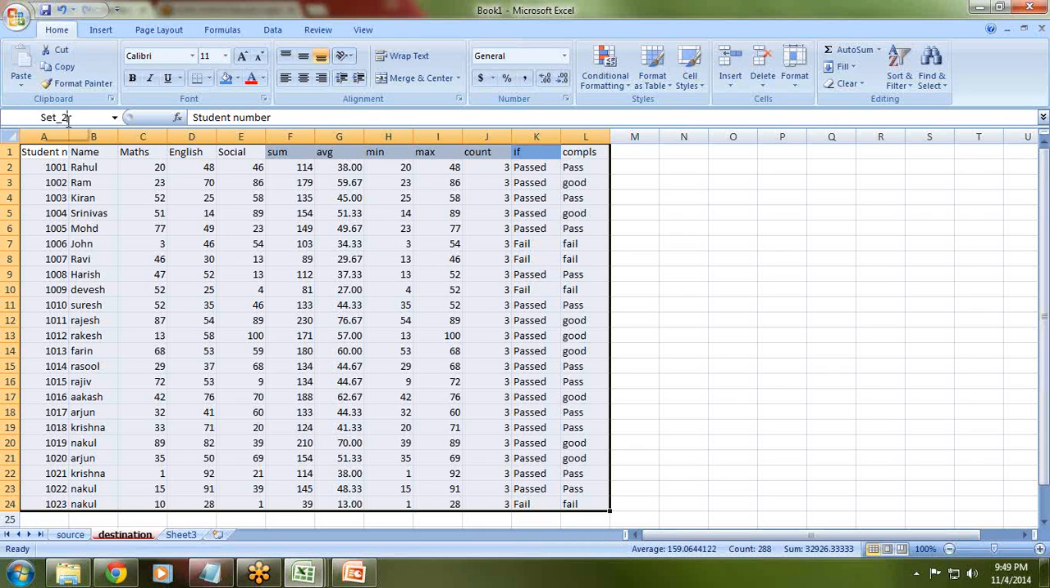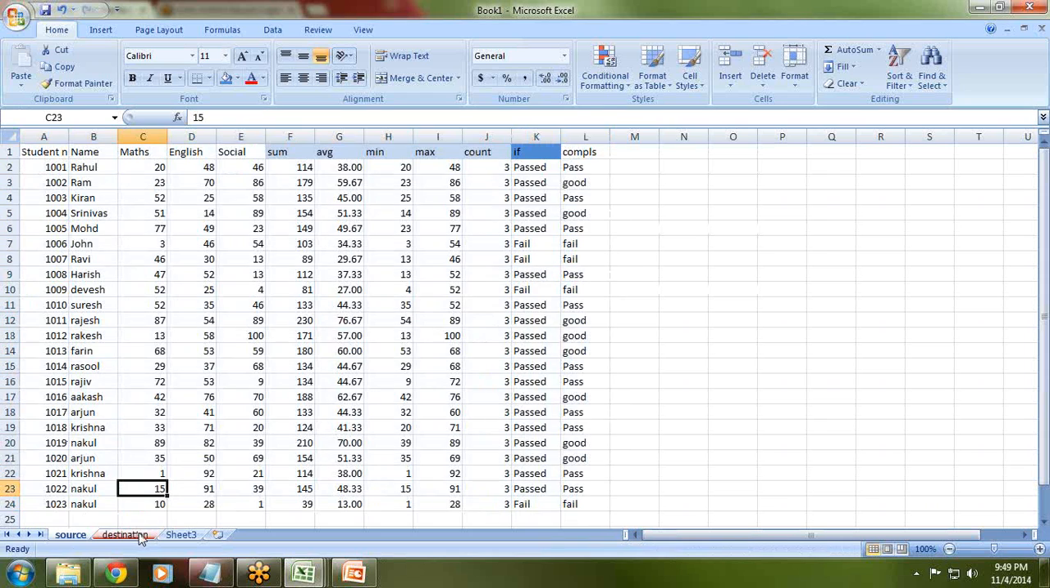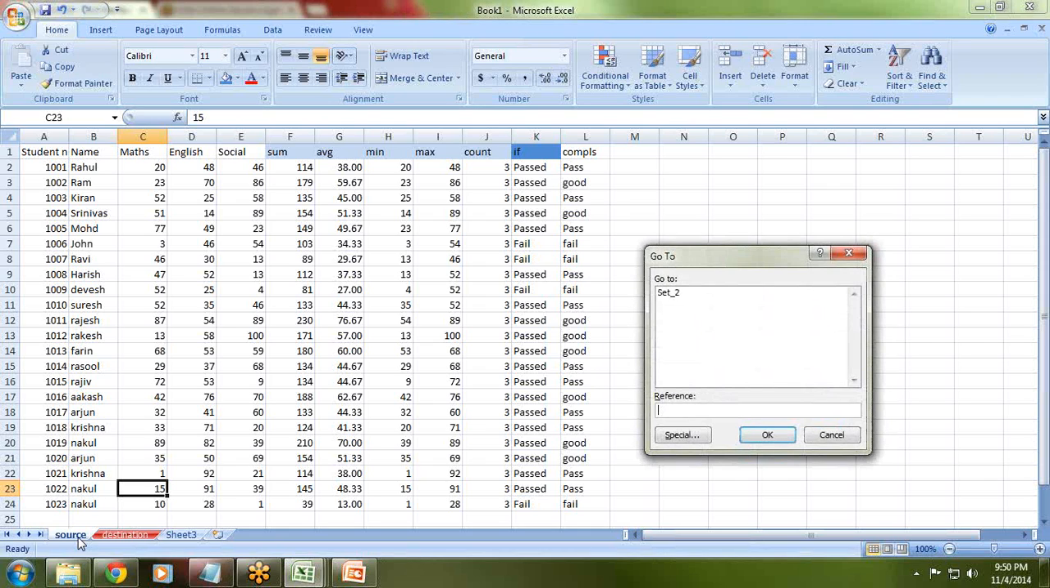Set underscore 2. So this is set 2. You come here, select this. Now, what is the best, shortest way of going to a specific table, say you want to go to set 2? How can you go to set 2? F5 is a shortcut key. Select F5. It will show you the list of named regions.